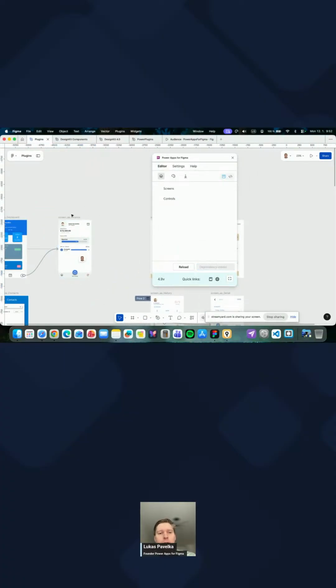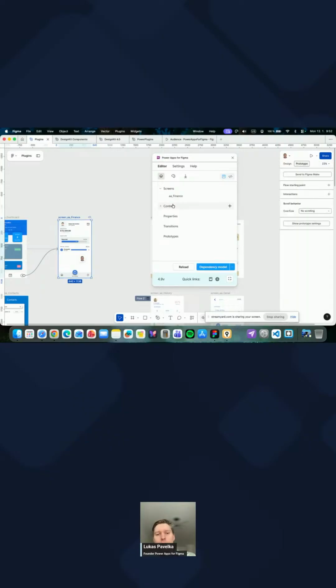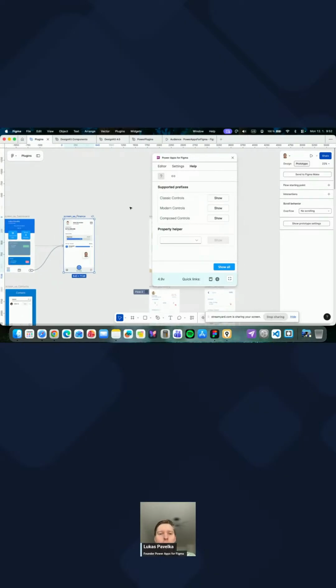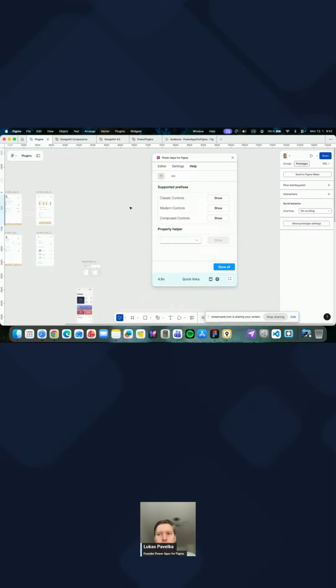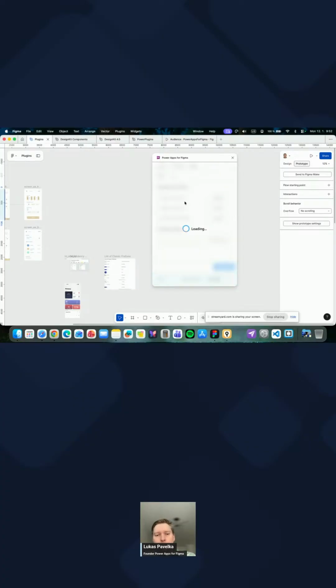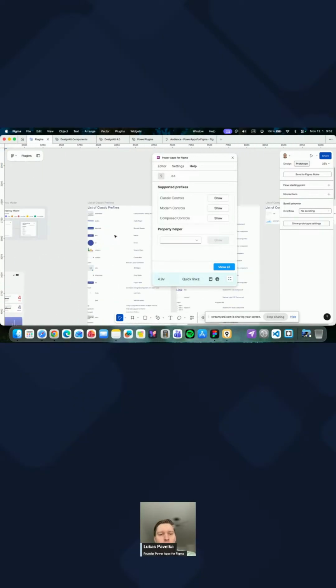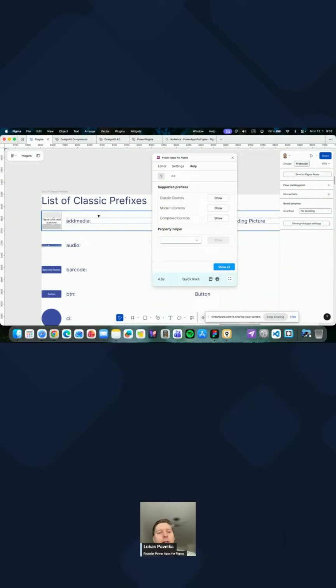So this is mainly what you can use for the editor. And what is very helpful is that you can see which controls are supported for your applications and for your designing. So we have classic, we have modern, and we have composed.